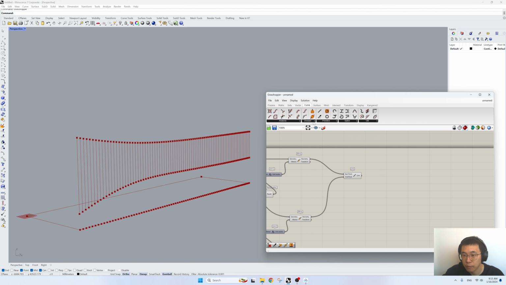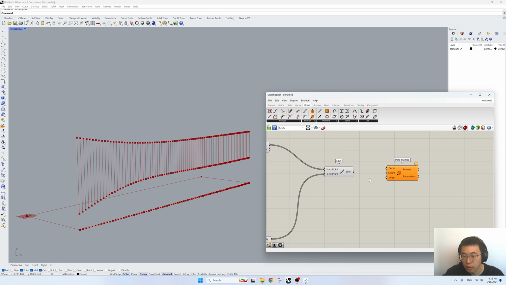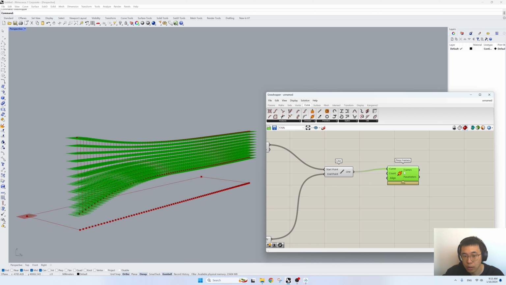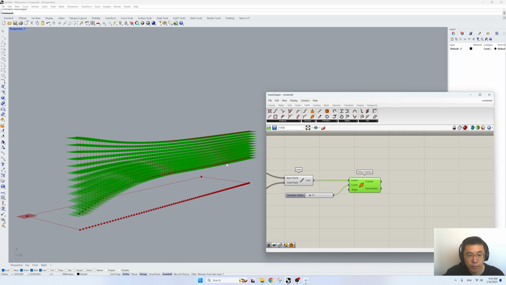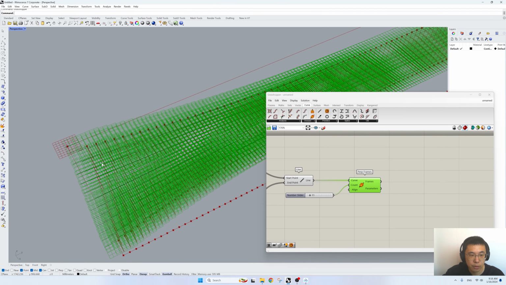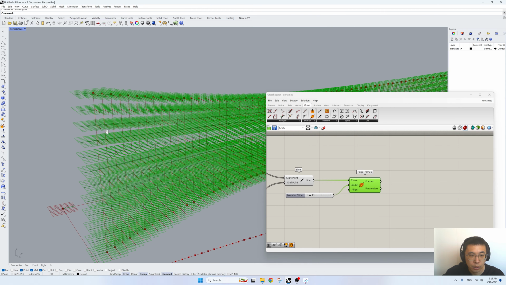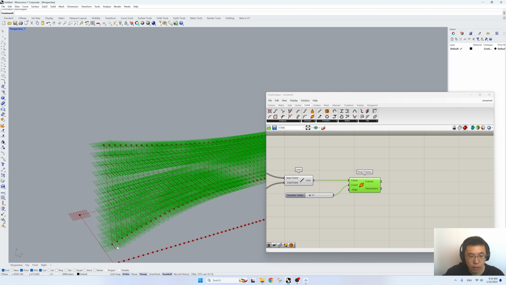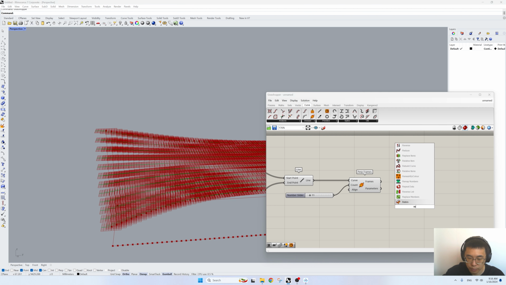It's under curve, division, called perpendicular frame along the curve. And here, count, we give it 11 for better control for now. And then we're going to build a series of rectangles as the profile of our fins on each plane. So we're going to type rectangle, and the plane will be all the frames.